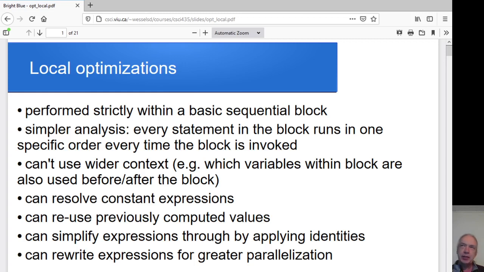Now, that does make the analysis simpler, but it means there are fewer optimizations to take advantage of because you don't have information about things that are happening outside the immediate block. So you've only got this narrow context, but there are quite a number of things that you can do in terms of optimizations there before we move on to look at optimizations in the bigger scope.